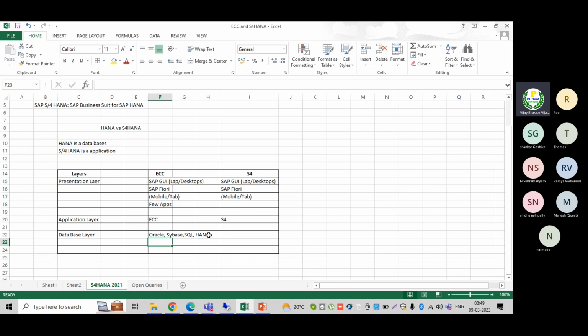I will explain about HANA later on. But in S4 HANA, if any client wants to run their S4 HANA, then they must have the HANA database only. Okay, HANA database. Without HANA database, the S4 system will not run. Now let us talk about HANA and S4 HANA.